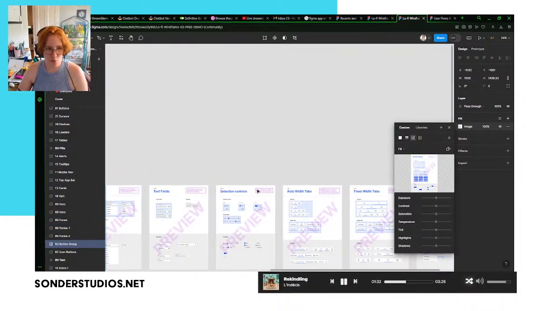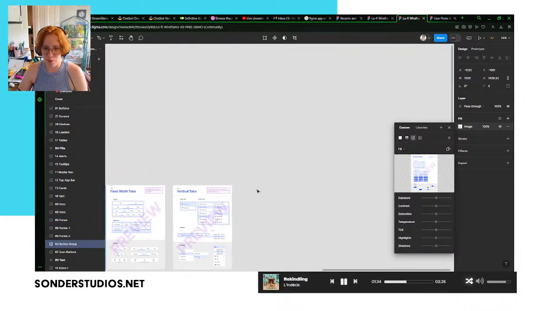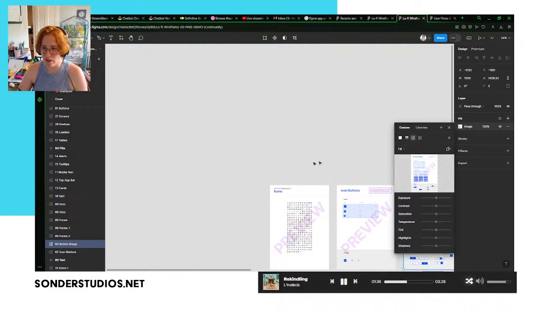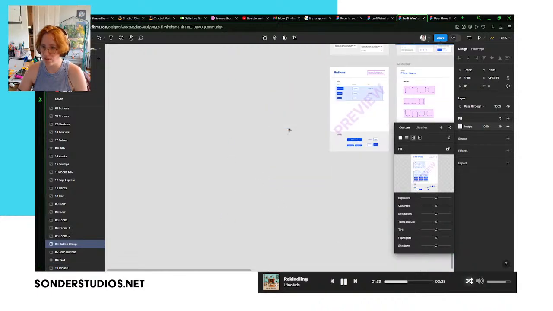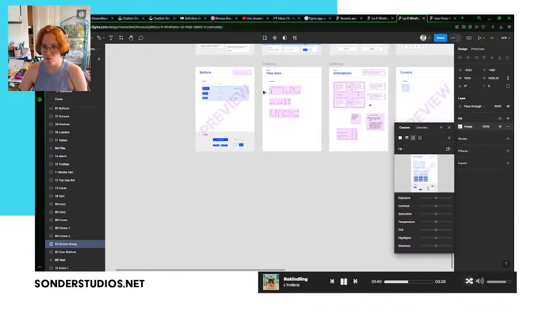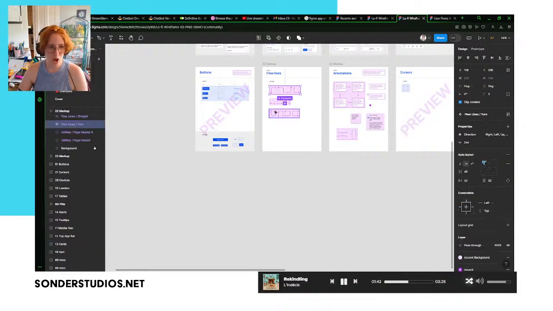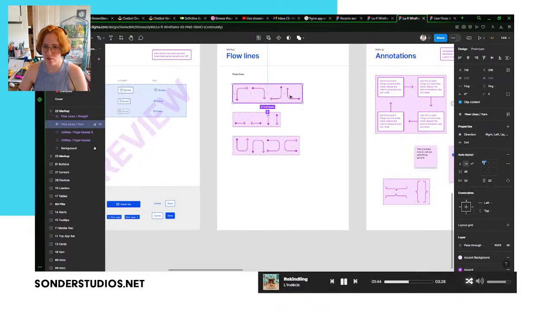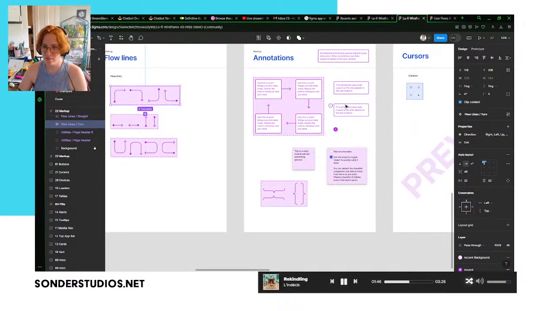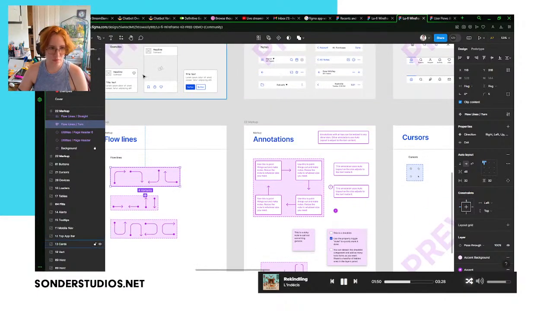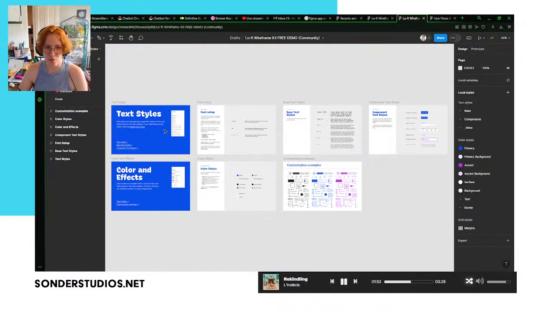Okay, so it seems like they're saving the styles to these pages, but none of these are components. I wonder if I actually have to download the template for them to become components. Oh, it looks like these guys are components. Hell yeah. All right, let's look at the styles page.